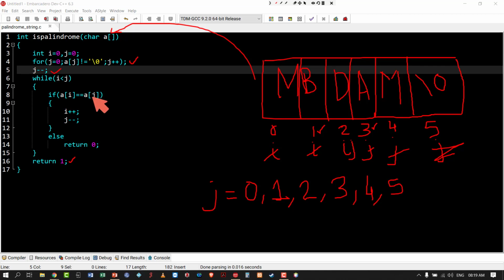If a of I equal to a of j, that means a of 1 equal to a of 3. Anyway, it is not equal. So the else part will execute. So at that time the value 0 will be returned. The value 0 will be returned because it is not a palindrome.